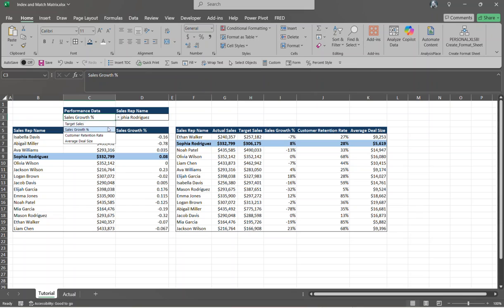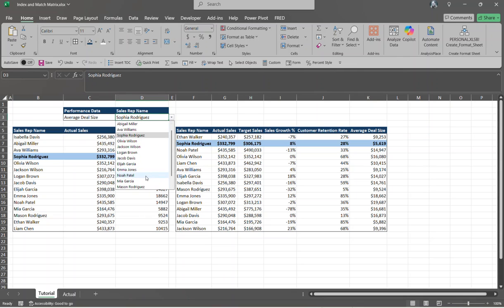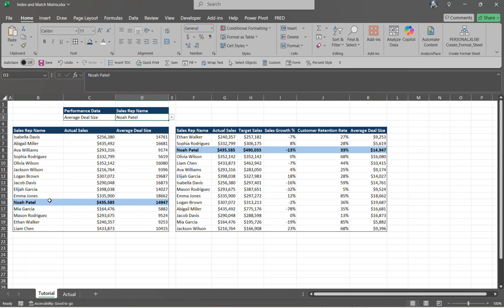So let's select something else. Let's do the average deal size. So we know that average deal size now is being brought back over here into this column. For Sophia, it's being selected. The average deal size is 5619 and matches up over here. Let's select a different name. Let's go over Noel. Both is being selected. The average deal size for Noel is 14,947, and that's what's being brought back here.